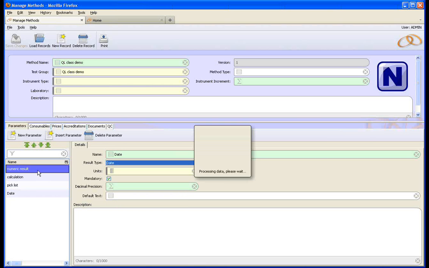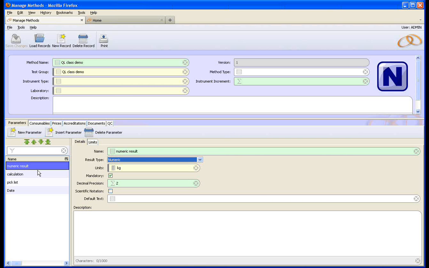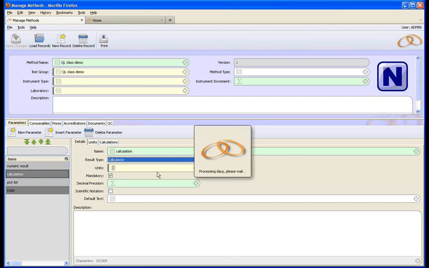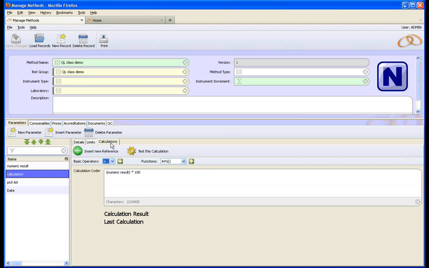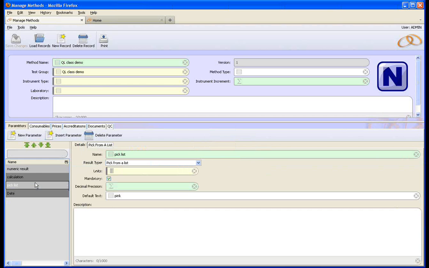I've set up a numeric result. So this parameter is expecting a result that's a number. I've set up a calculation, and when you set the result type to calculation, a little calculation tab appears in which you can define your calculation, and that's just a simple one for the purposes of this Qualoupe class, but we will look at calculations in more depth later. Probably in more than one class, I would think.